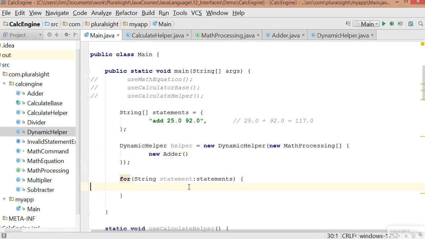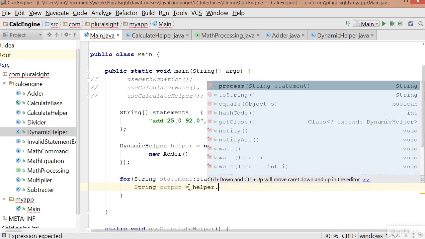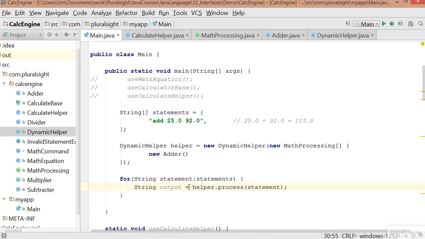And so now what we want to do is loop through each of the statements, passing them into our helper. So we'll go through here, we'll declare a string to get our output. And then we simply say helper.process, and we pass in our statement. So when that returns, the variable output should have whatever our helper produced. So let's go ahead and write out output. And so with that, we should have all the code in place that we need at this point to handle that one statement that does the add.